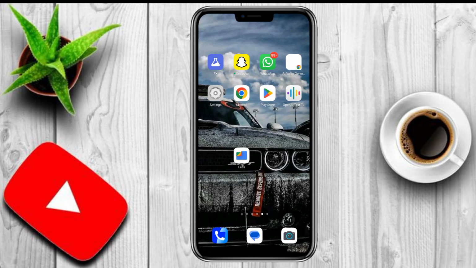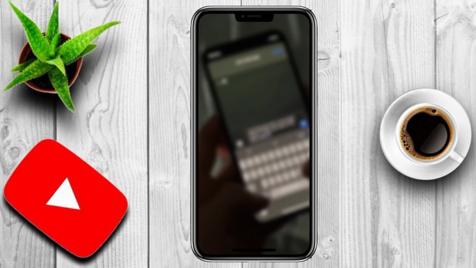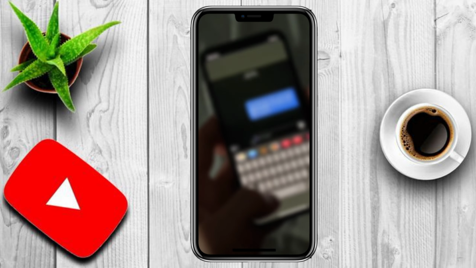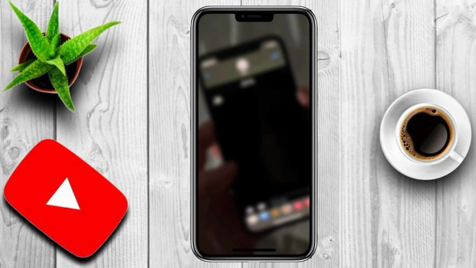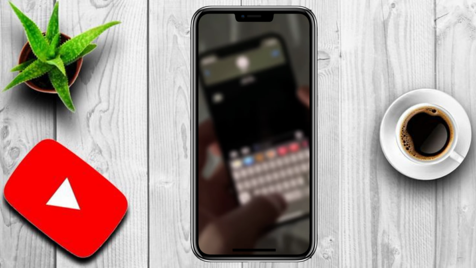Have you ever opened an app on your Android phone and thought, why does everything look so small or way too big? Maybe the buttons are hard to tap or the text doesn't fit the screen right. Well, good news. You can change the size of apps on your Android phone without downloading anything extra.